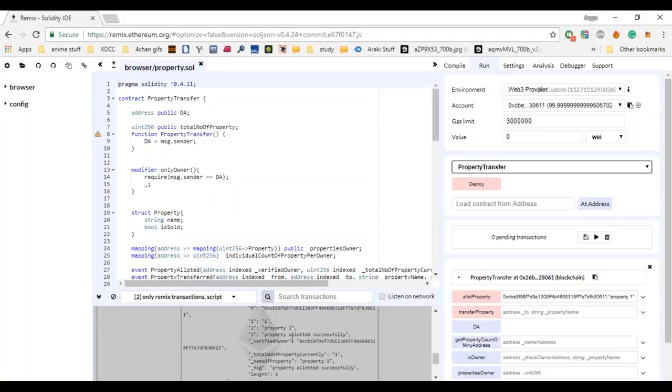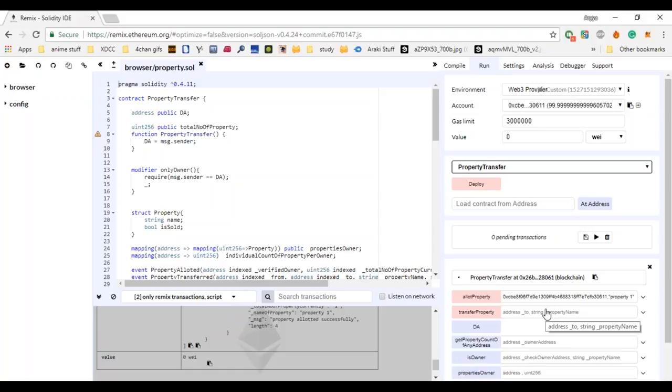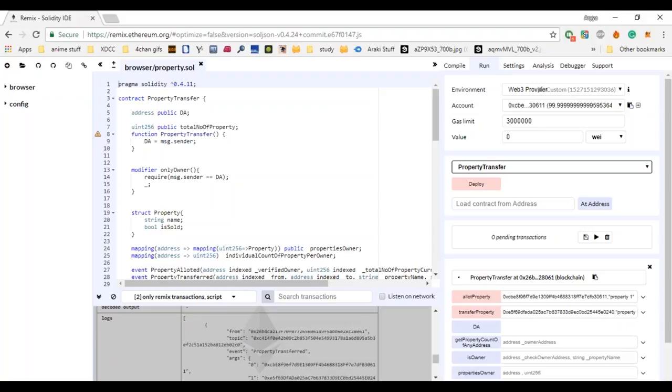We can even see the same in Block Explorer, and I'll show it to you in a short while. So now the main thing is we have to transfer the property. So we choose some other account, copy the address, come back to the same account for execution, and paste the address out here, and we're going to give it the same property that we just allotted to the different address. So as you can see here, our transaction should be successful, and as you can see in our logs, we see that the owner has been changed for property one.